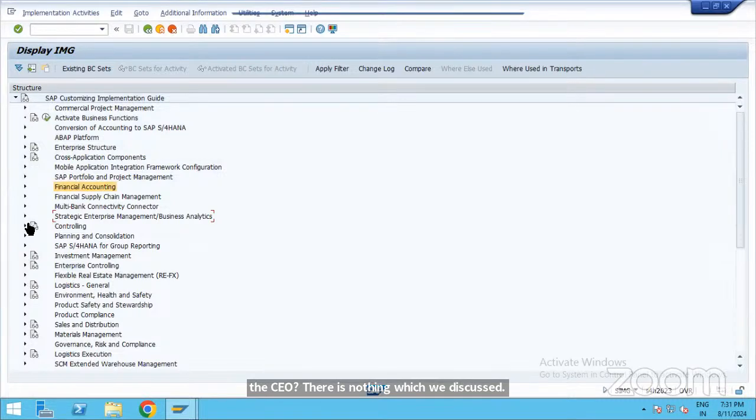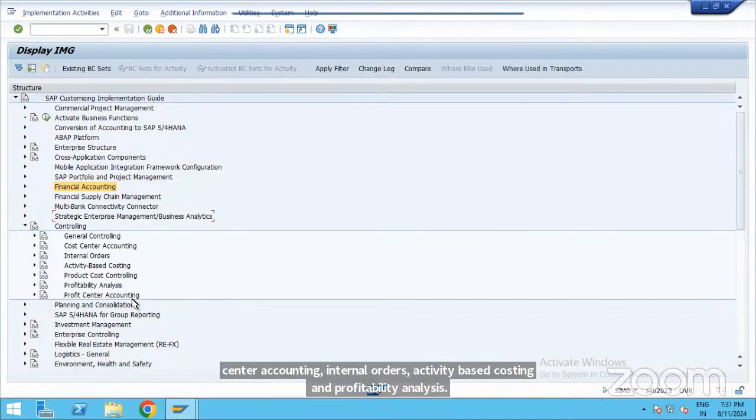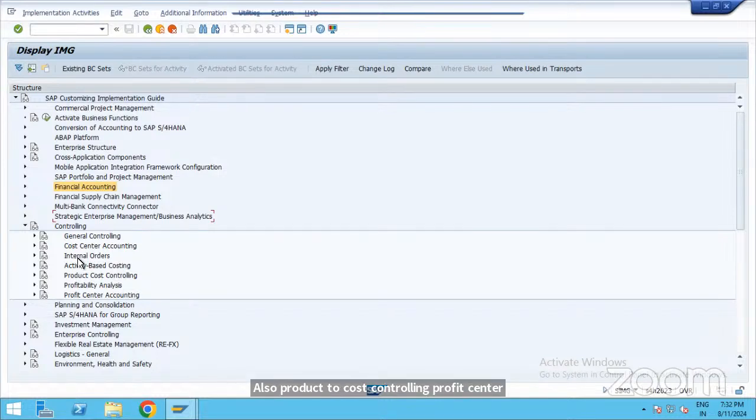I'll show you controlling. Regarding the controlling part, general controlling, cost center accounting, internal orders, activity-based costing, COPA, controlling and profitability analysis. Also, product cost controlling, profit center accounting. Everything regarding controlling will cover. Yes. This is the important part we are going to cover. So, finance and controlling we will cover. Yes, both the parts we will be covering.